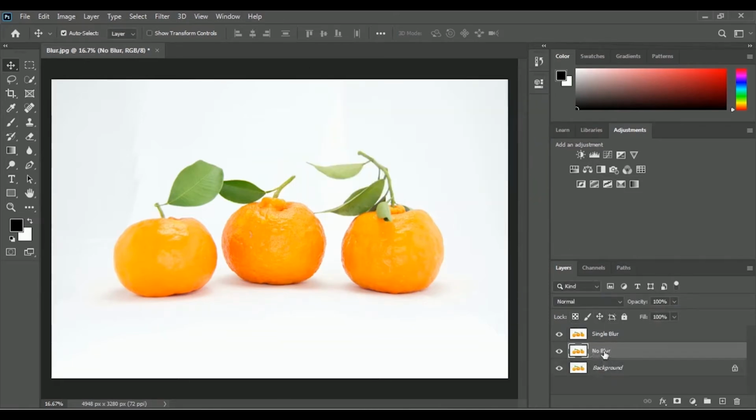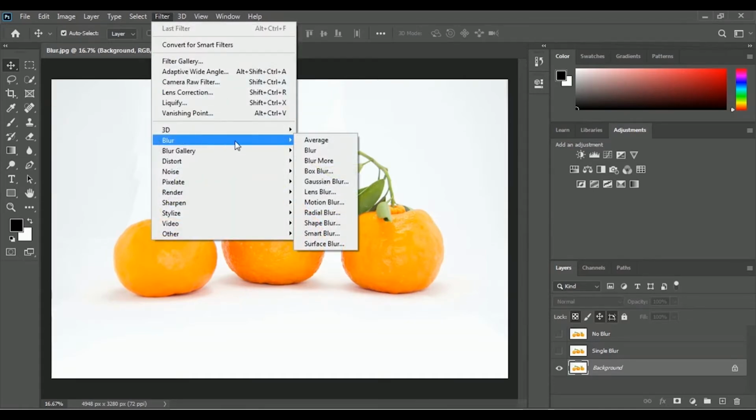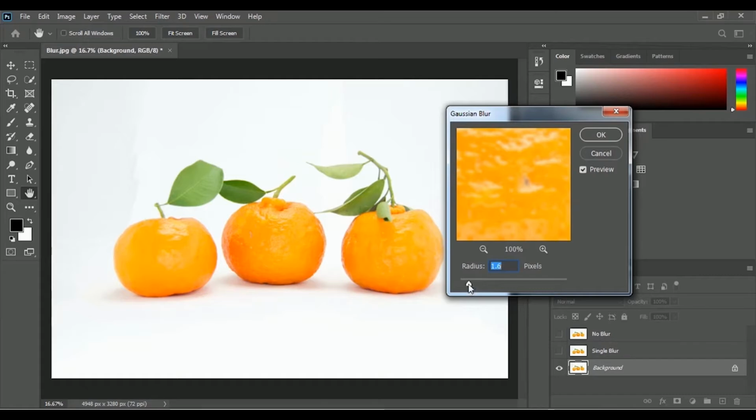So let's place the no blur layer at top, and right now I want to make this entire image blur, so therefore we have to turn off the no blur layer along with the single blur layer. So we have to turn off no blur and single blur layer, and please make sure this background layer is selected and turned on. Okay, so right now we will make this entire image blur, therefore we have to click the filter menu, and from there we will go for the blur option, and from there the Gaussian blur option. Okay, here is the pop-up.